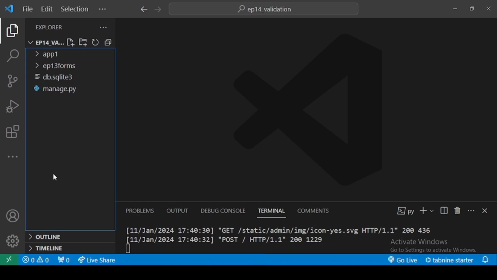So today we will be talking about validations, how we can apply our own validations in a form, or how to validate our form. I have used the same project that I used in the model form. Let me quickly show you the project so that we can start with the validation.